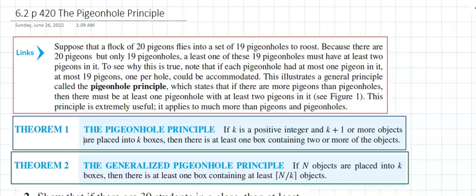Section 6.2 is on page 420. It talks about the pigeonhole principle. There's a diagram in the book on page 420. You could look it up, and the link explains what it is.